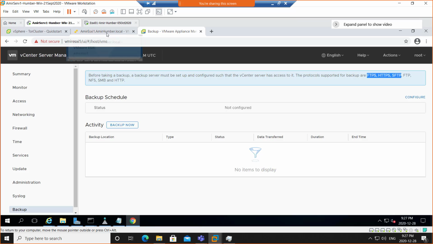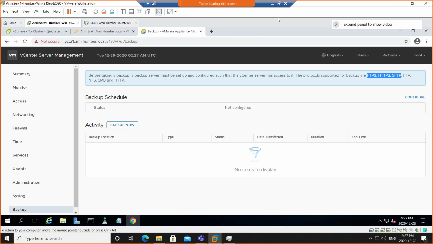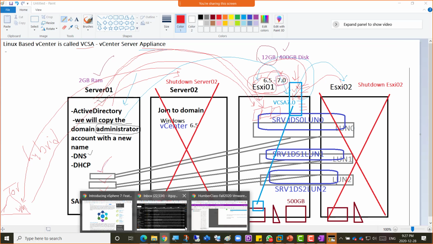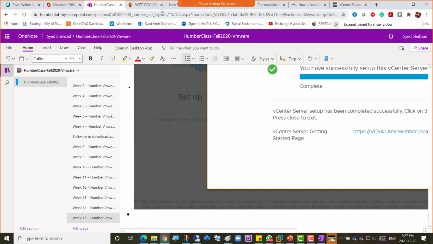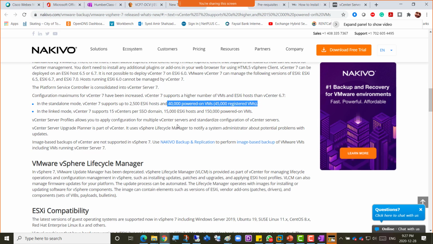So there we talked about backup, and if I go back to the article, because we need to still talk about some of the features there that obviously you're preparing the exam for. So updated vCenter, yes, vCenter has more capacity there, and there is lifecycle manager. This we never heard of before. This is only introduced in 7.0.